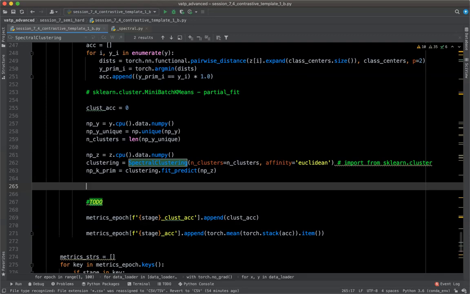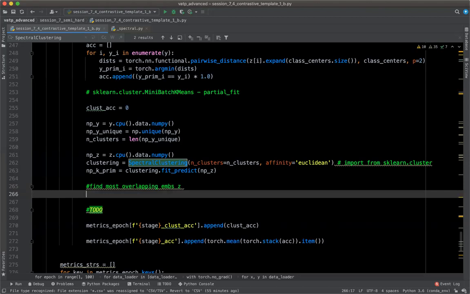If you have better ideas, you can let me know, but we could try to find where they overlap most. So find the most overlapping embeddings, Z's, and so we'll have some kind of matching dictionary probably. So let us see, we'll go one by one there. Okay, so K to Y, there will be a dictionary here.